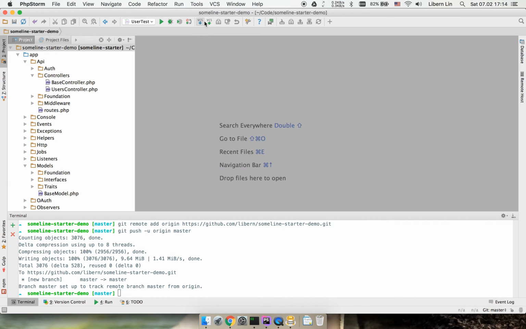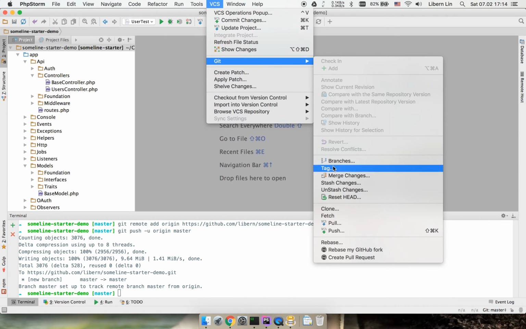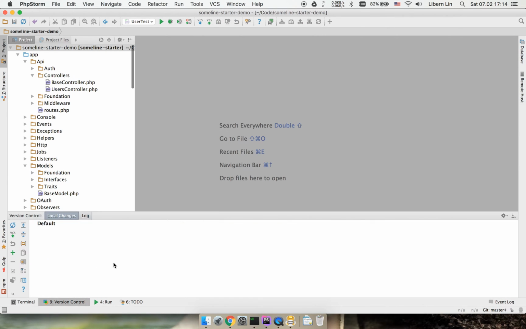So we add the VCS root. Then you will see the buttons and GitHub you can use.